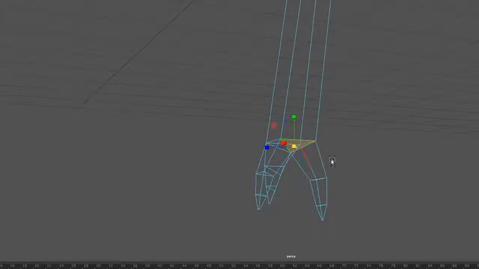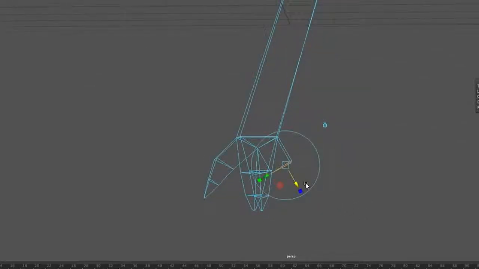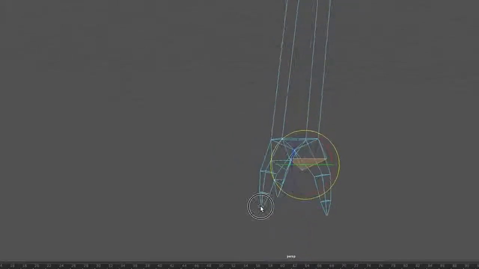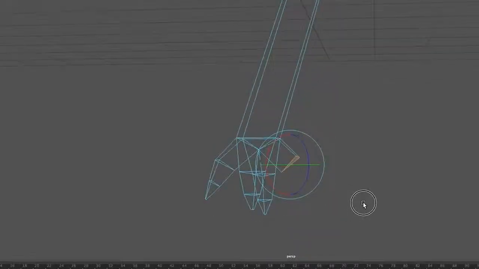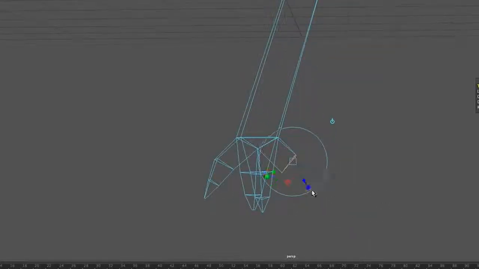And we'll do the last one. Extrude. And this one I'm going to make a little bit different from the front ones. Have it go out more towards the back. Extruding, scaling, extruding, scaling down to a point.